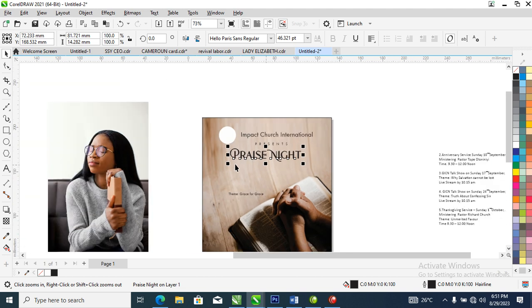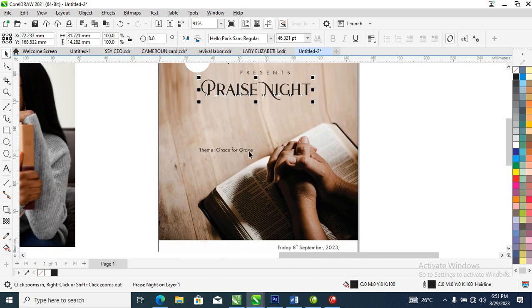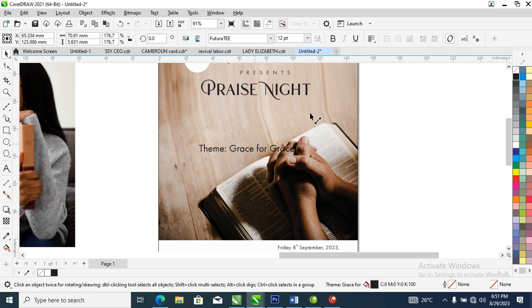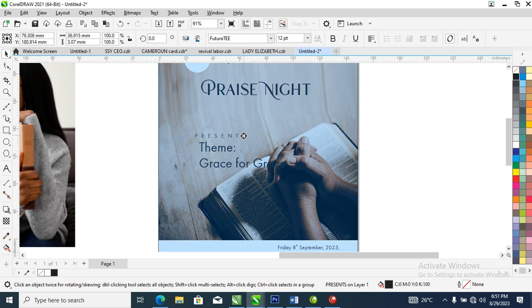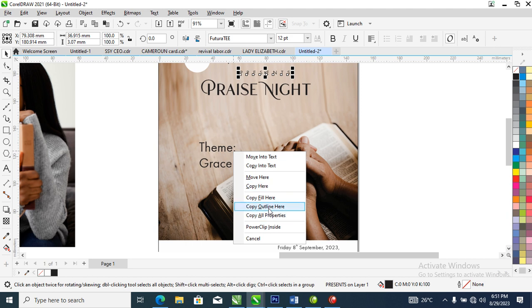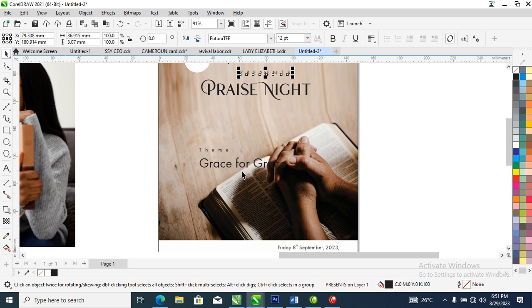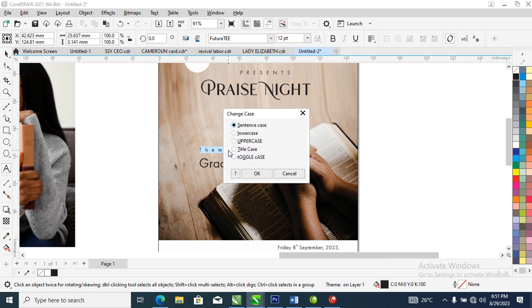So right now what we're going to be doing is to hit Control Enter from here, then hit Control K to break this into pieces, then right drag this on top of the theme, then release your mouse. A menu pops up, then you choose copy all properties. In this case, let's make the theme capital letters.